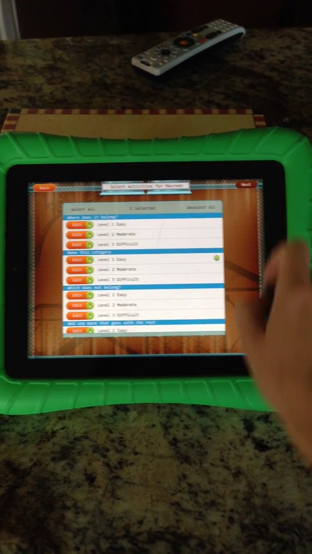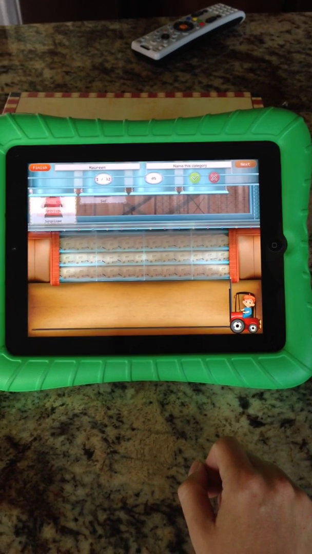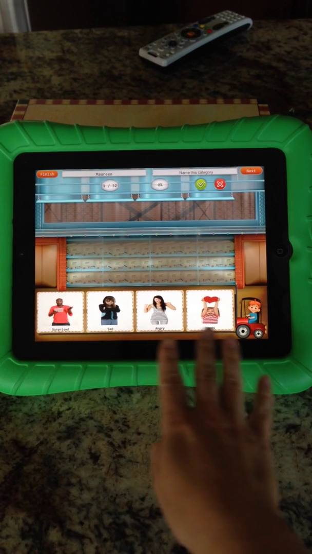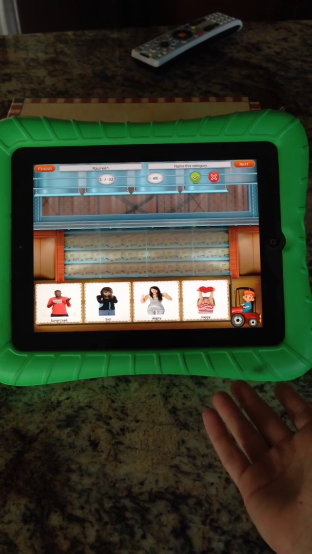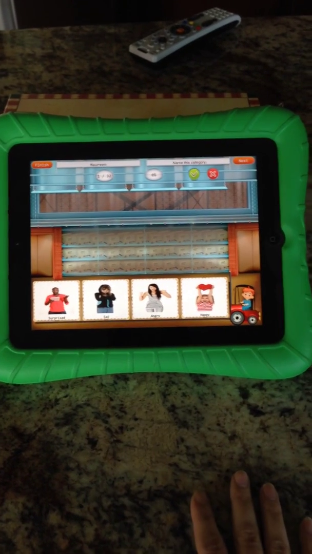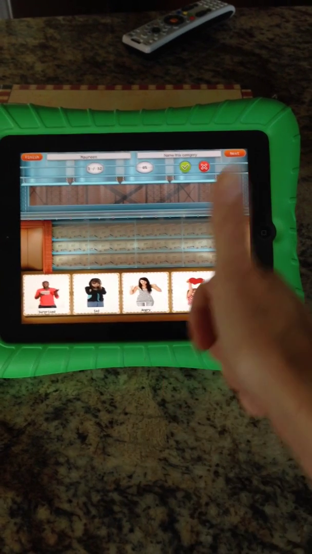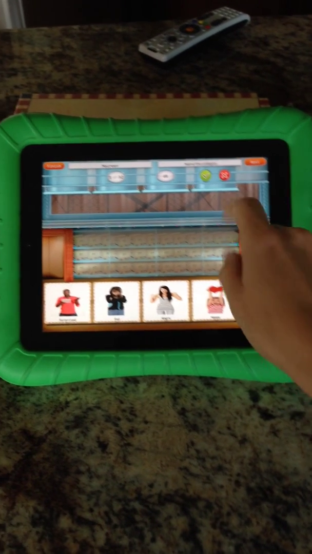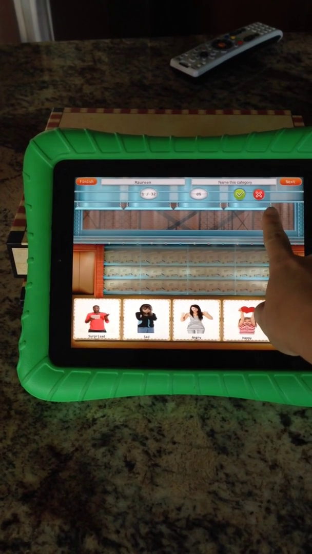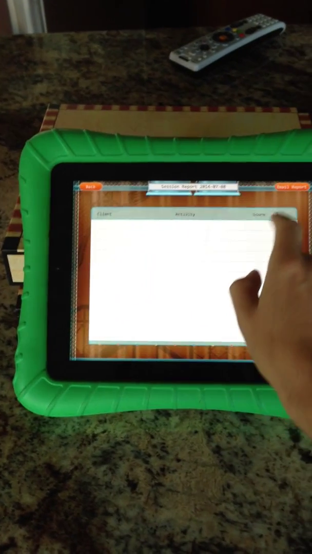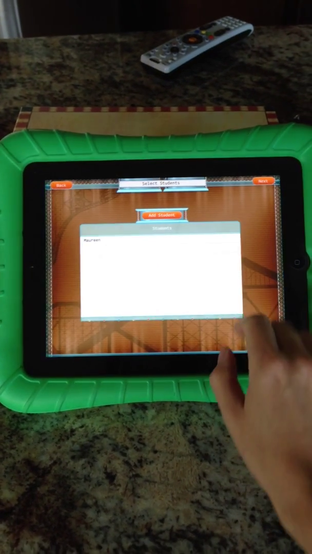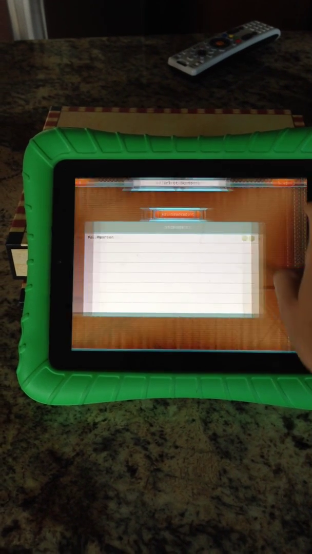Now this is the Name This Category. I really like this one because you have 4 items at the bottom that all obviously go in the same group, and you will need to rate your student's response if it is correct or incorrect just by clicking the check mark or the X. Again, I'll go to Finish so I can go back to the beginning, show you some more.